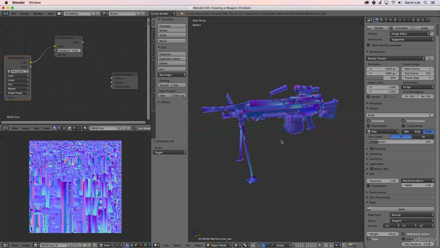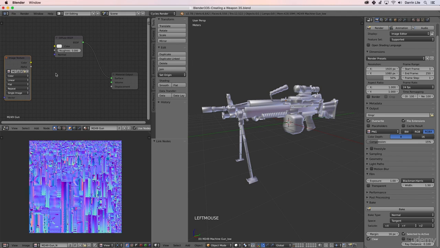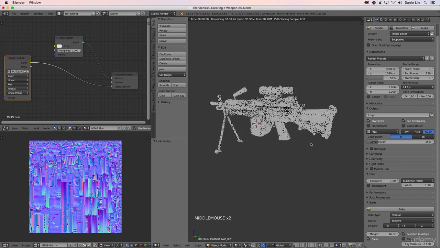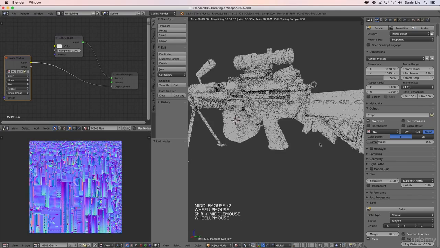Now we can take a look at it in another way as well. I'll switch back to solid view here, and then I'll disconnect this, and let's actually connect this up to the displacement and see how it looks. If we just take this directly from here to here, I don't recommend this for a final render or anything, but if we took it from there to there and then went to viewport shading rendered, you can see some of that detail here in the viewport.